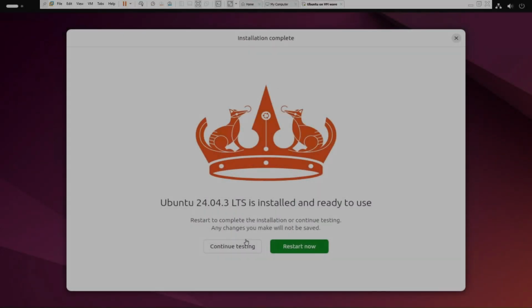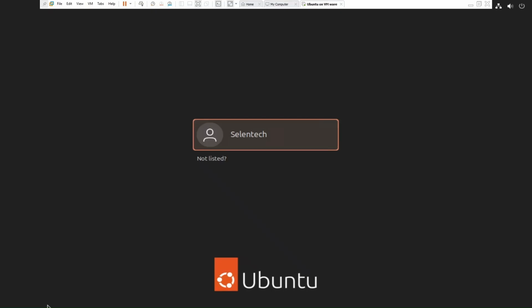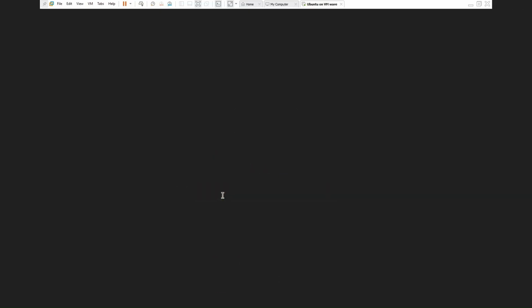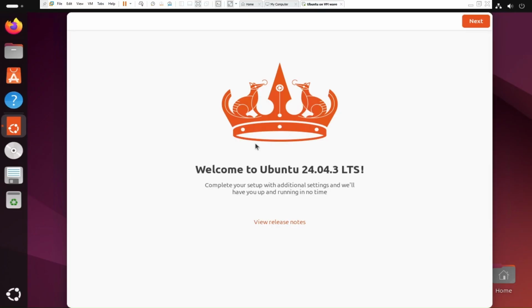Once installation finishes, click Restart Now. After the system restarts, select the user account you created and enter your password to log in. You are now logged into Ubuntu, running smoothly inside VMware Workstation. You've successfully downloaded Ubuntu, installed it on a virtual machine, and completed the setup without affecting your Windows host system.